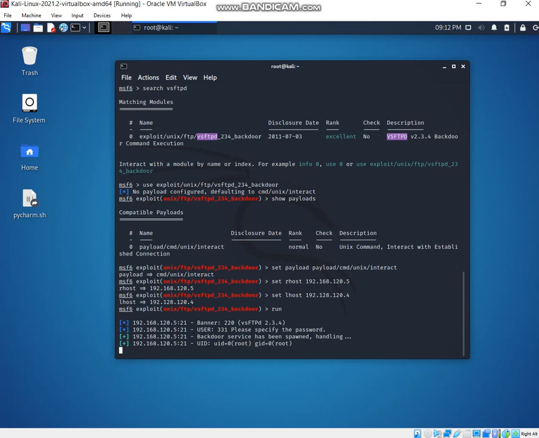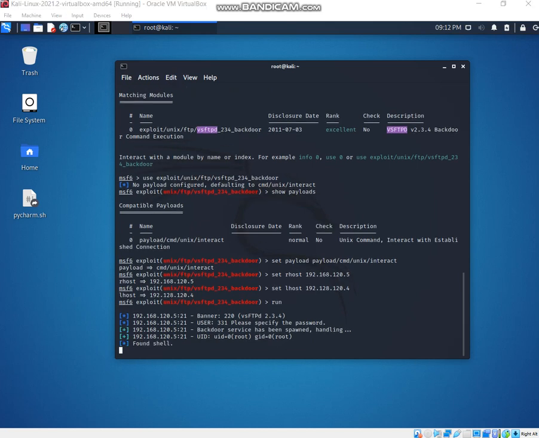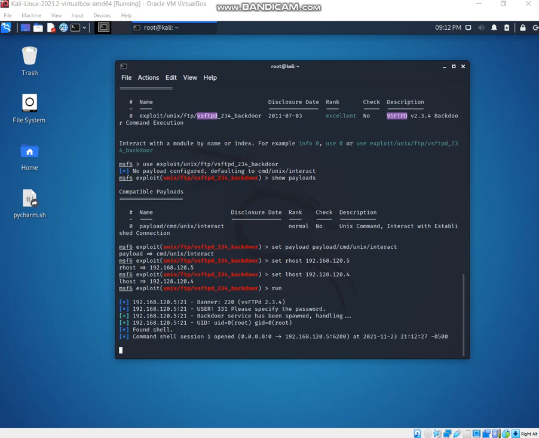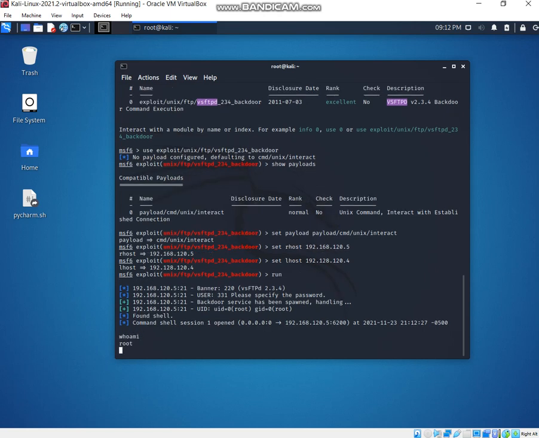Running as UID 0, and we've got a command shell. Cool. Okay, we have a root shell, so we now own the system. It has opened the command shell. Let's see what account we are on. We are on the root account. Let's get a prompt set up.